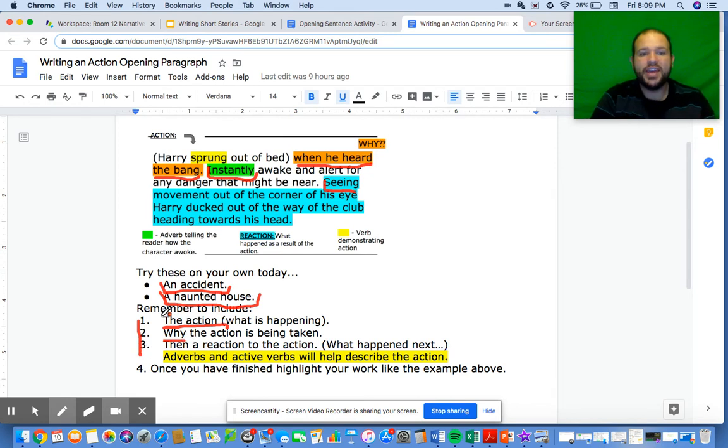So the first thing is, what's the action? What is the action that your character is going to be doing? Then explain why they're doing that action. Then a reaction to that action. So what is happening as a result of the action that they're taking? And then that will pretty much tie up all of your paragraph together.